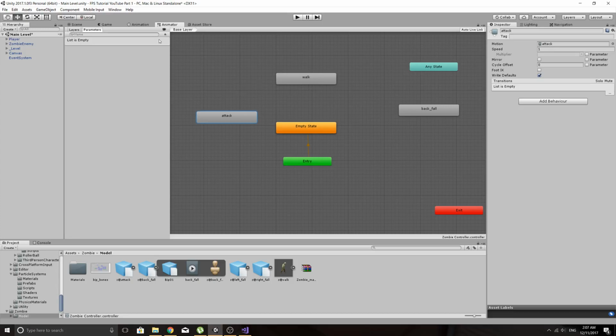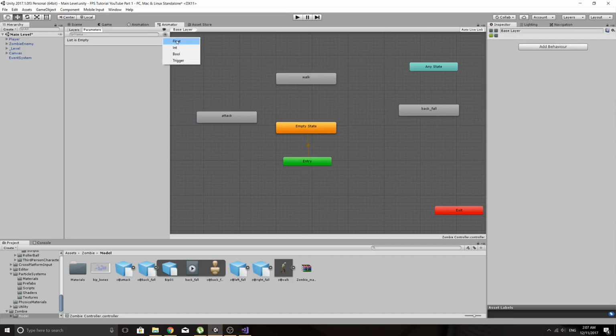But we need to make a parameter for a start, and we could make a float, and then we could say if the speed was greater than 0, or greater than like 0.1, then we want to transition to walk, and if the speed was less than 0.1, we would go back to our idle or empty state.